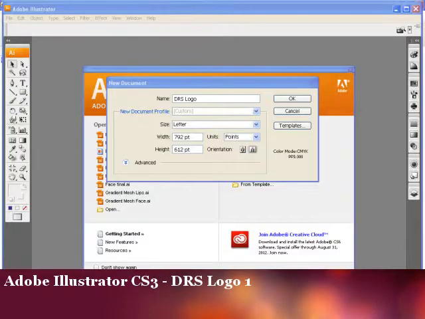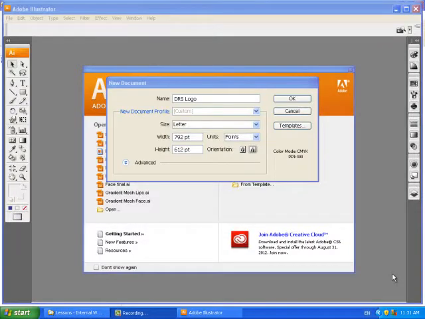Welcome to another Adobe Illustrator CS3 lesson we are going to call DRS Logo. So we're going to create our own DRS logo. It does not have to be exactly the same, but it's going to be similar to what we already have.